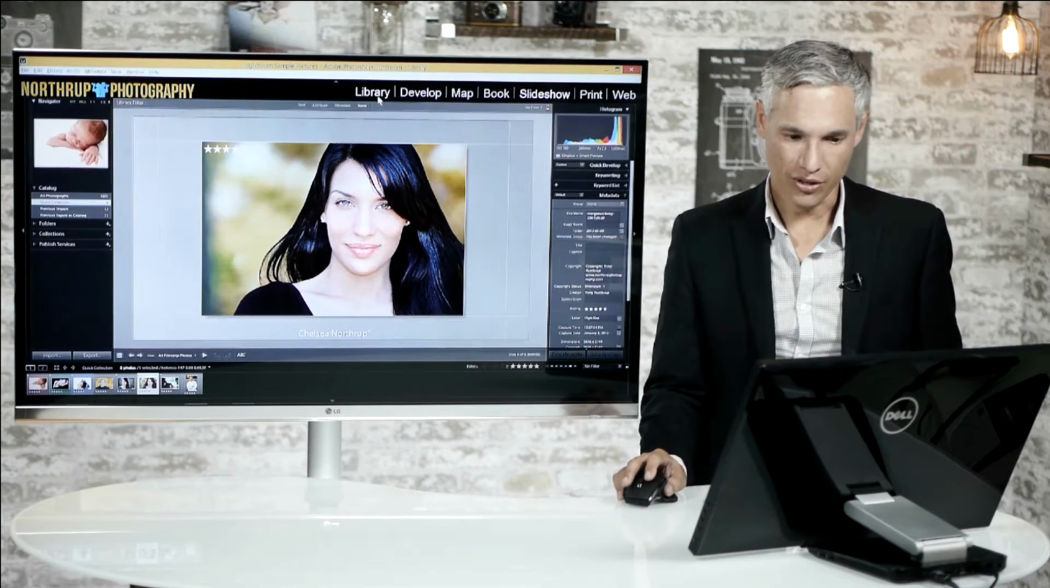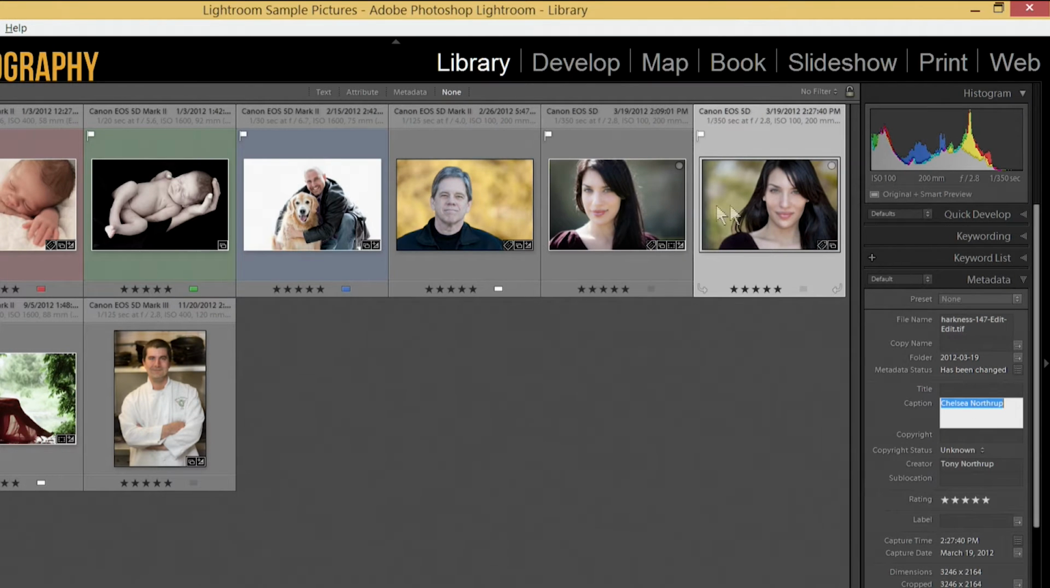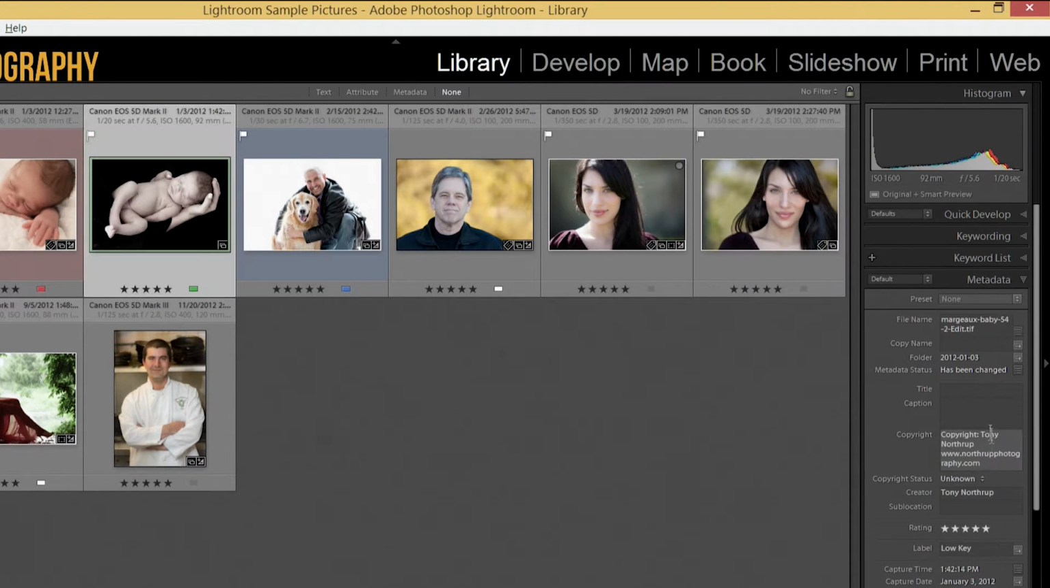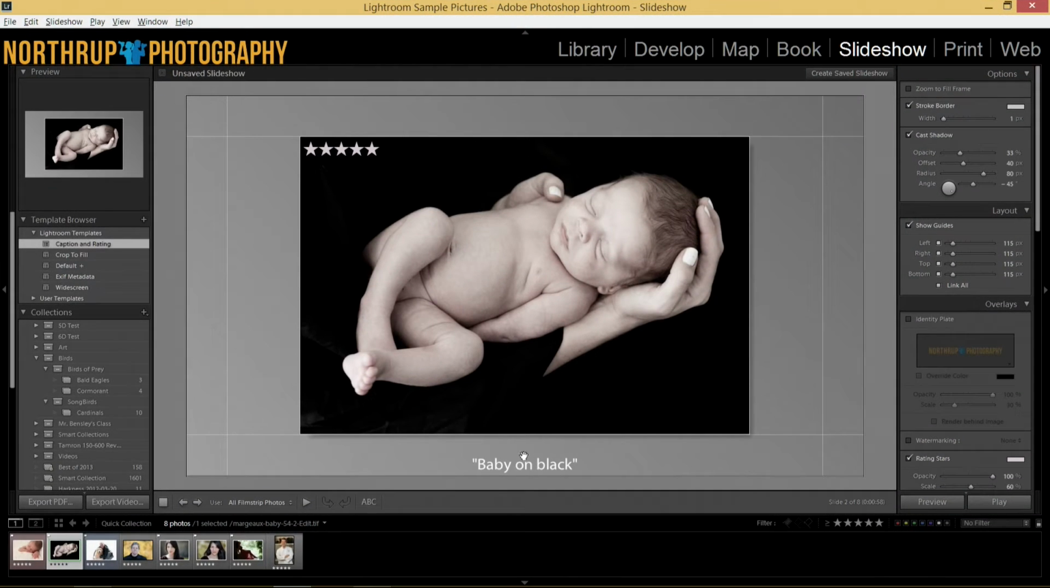I'll show you that in the Library view. In the metadata, it's right here, the caption field. So that's what you would need to populate. So we can just write "baby on black." And when we pop back into the slideshow, you'll see that it will appear there.